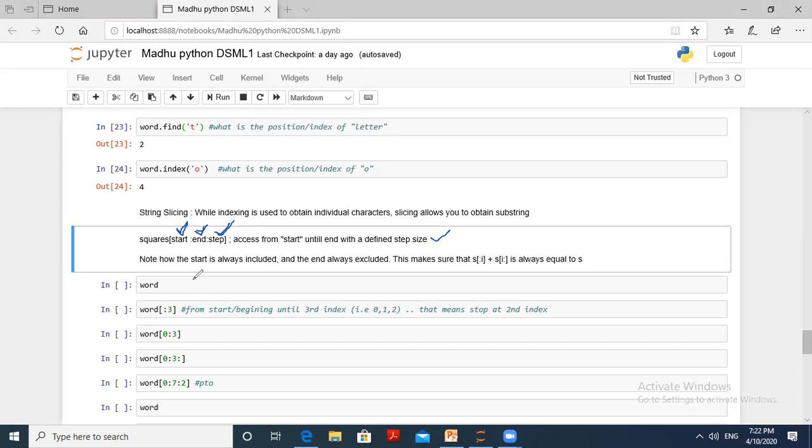So here note how the start is always included and the end is always included. This makes sure that the starting always indexes with what? You return that one notation here. One notation. What is that? S of i, and other return i.